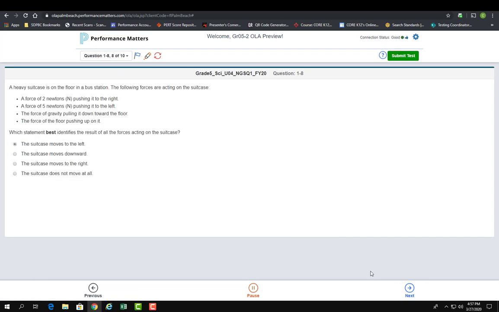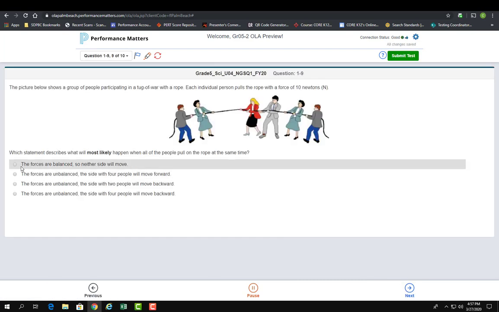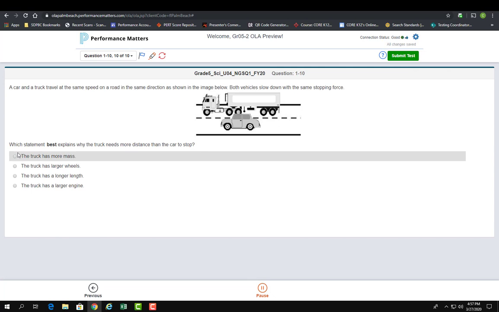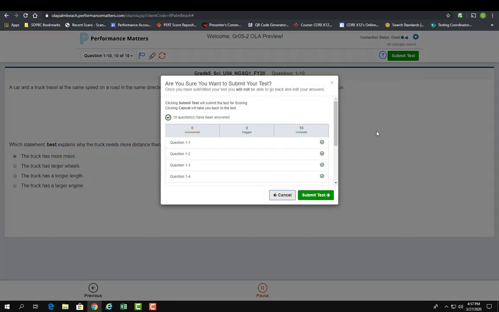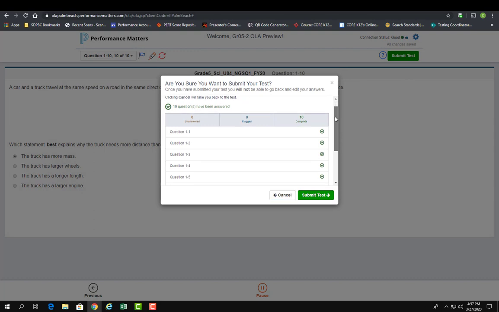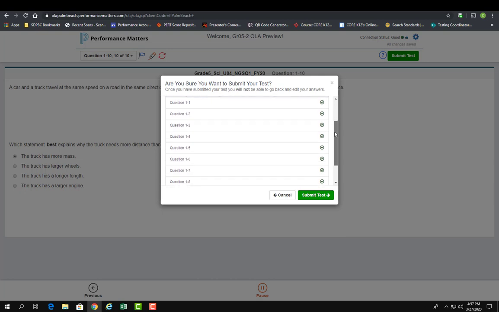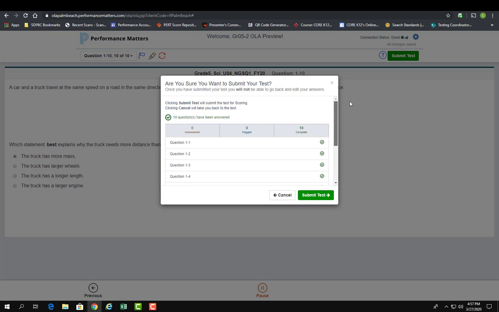What's going to happen is once the students complete the test and they actually take all of the questions within the test, once they come to the end of the test, then the students are now able to submit their test. Notice when they submit their test, they're going to get a pop-up box that says, "Are you sure you want to submit your test?" Notice that you have 0 unanswered questions, 0 flagged questions, and 10 questions that are actually complete.